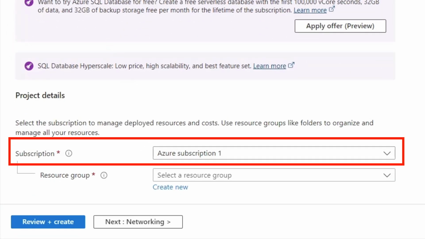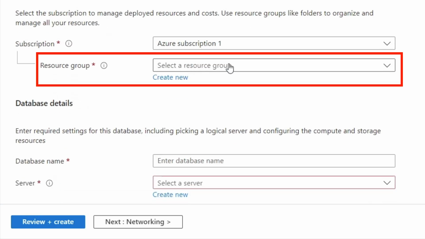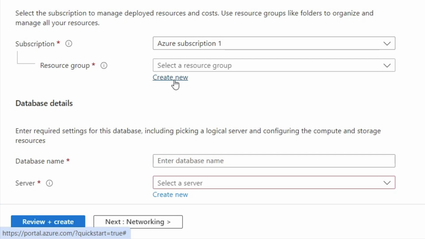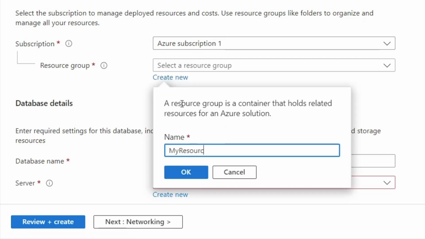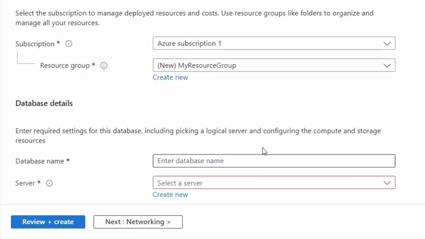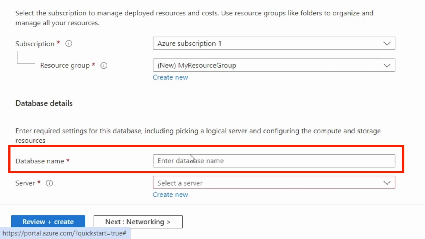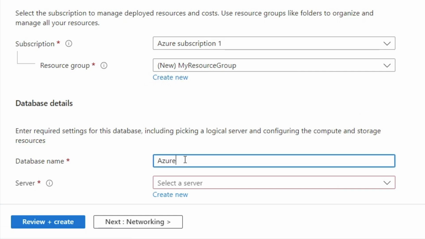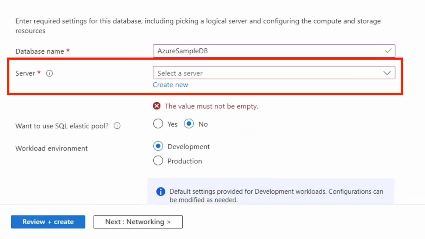For the subscription, this should default to your subscription for your account, so you shouldn't need to change this. For the resource group, we need to create one, so click on Create New. For this example, we can just enter a name of my resource group and click OK. Next, we enter a database name, which I'll call Azure Sample DB. We also need to specify a server.